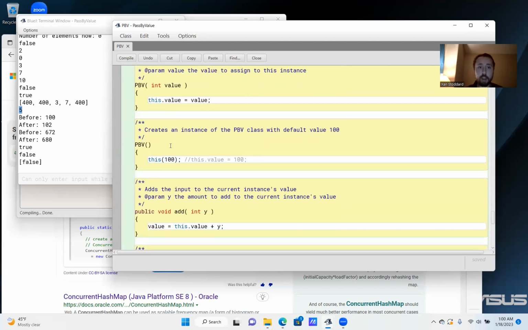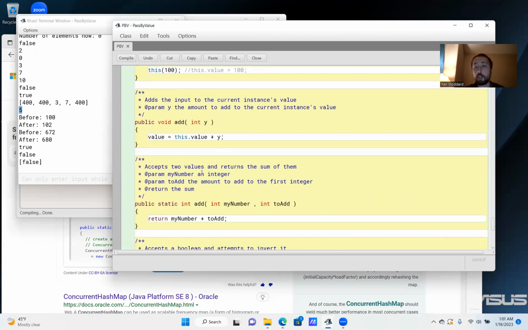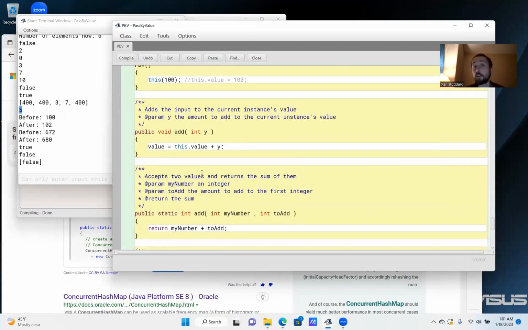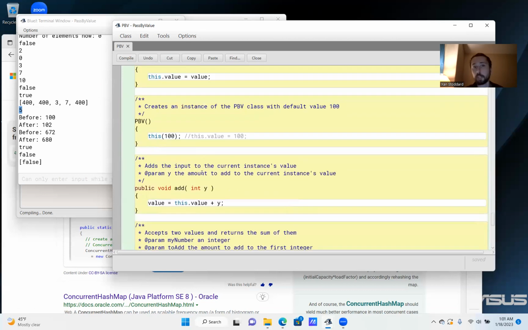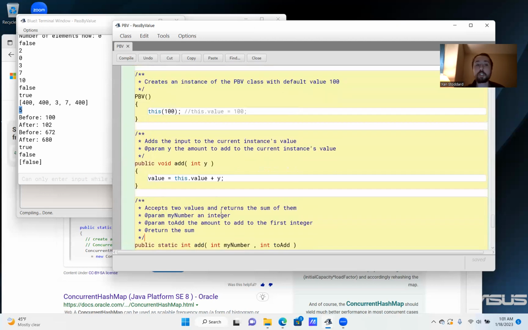So if you scroll down, we have a method here called add, public static int add, with my number and int to add. And it's simply just going to return the sum of them. So it says return my number plus to add, right? And you can have clean documentation, right? We talked about how when you become a software engineer, it's important to have good documentation in your code to explain to stakeholders what it is that your code does, because they might not understand the actual lines, but they want to understand conceptually what it does at a high level. But this is going to basically return the sum of those two numbers.